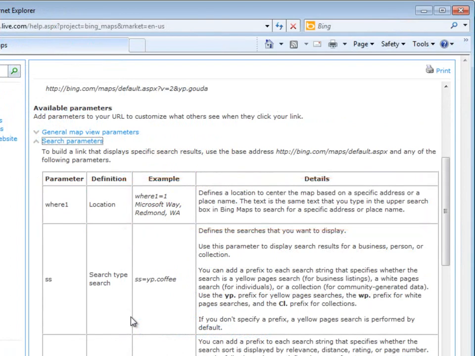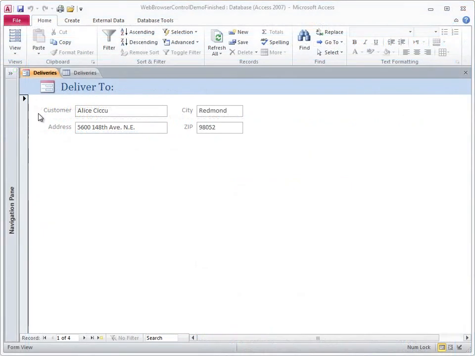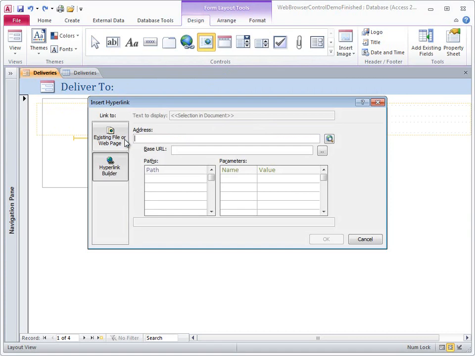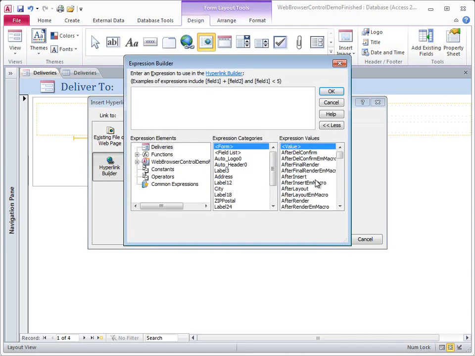That's enough to get started, so back to my database, switch the form to Layout View, and on the Design tab, in the Controls group, I'll click the Web Browser control here. I'll click where I want to place the control, and that starts the Insert Hyperlink dialog box. I'll enter the base URL here, and notice that you don't use a question mark because Access will add it for you. In the name field, I'll enter the where1 parameter, and then I'll click the Build button here, and that starts the expression builder.